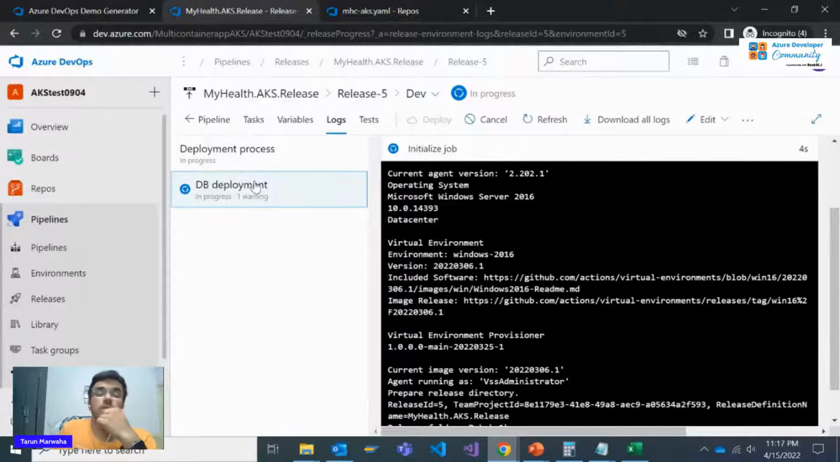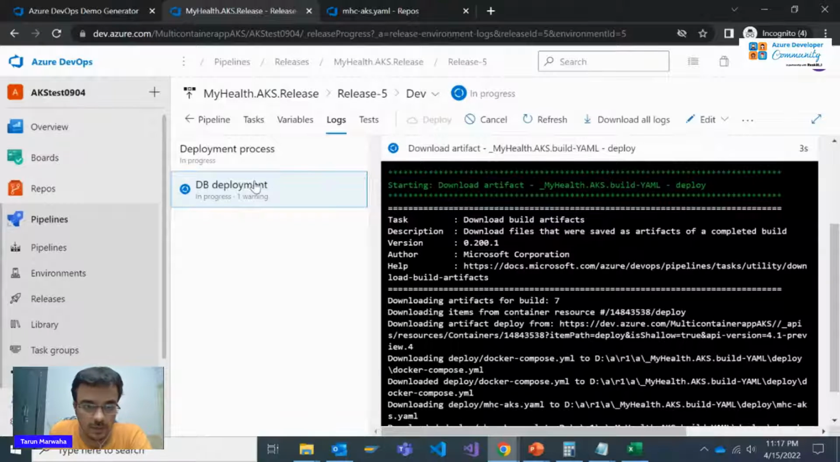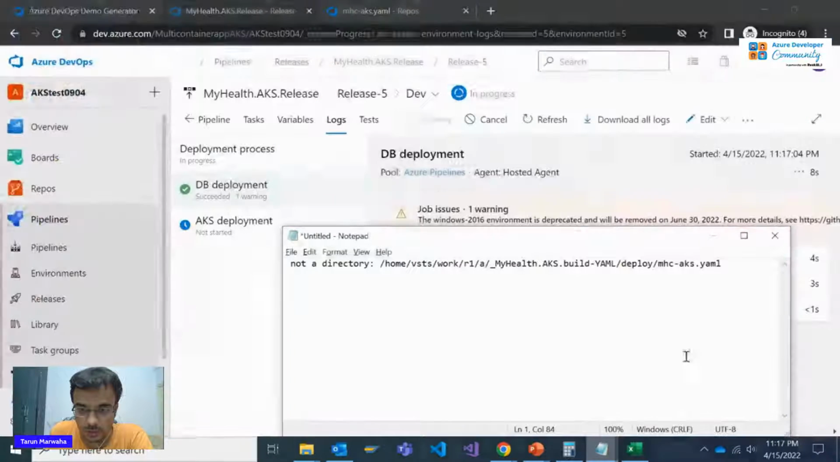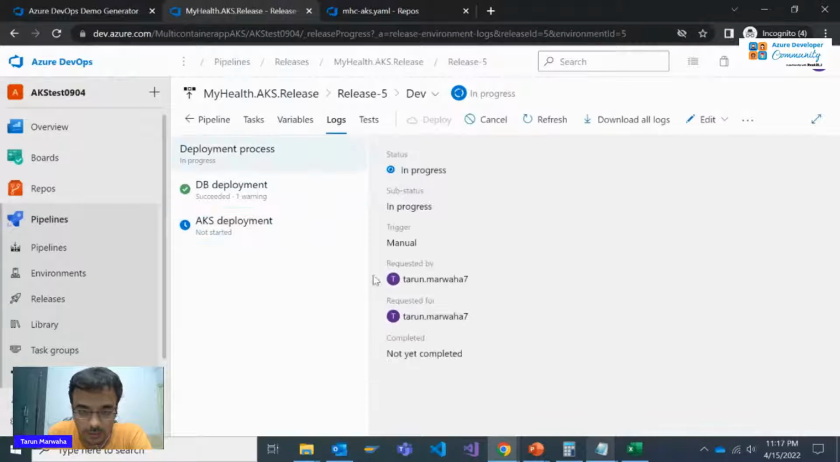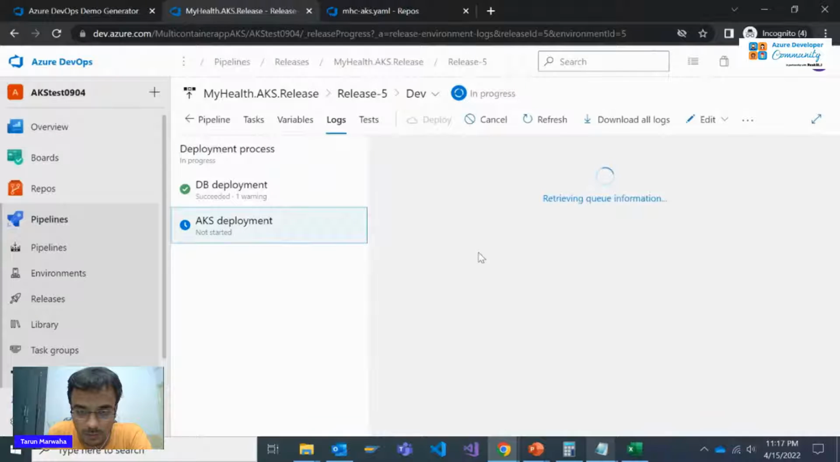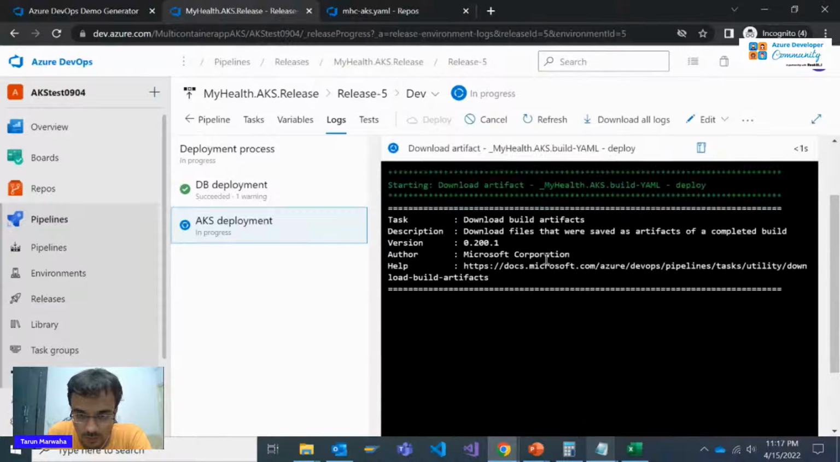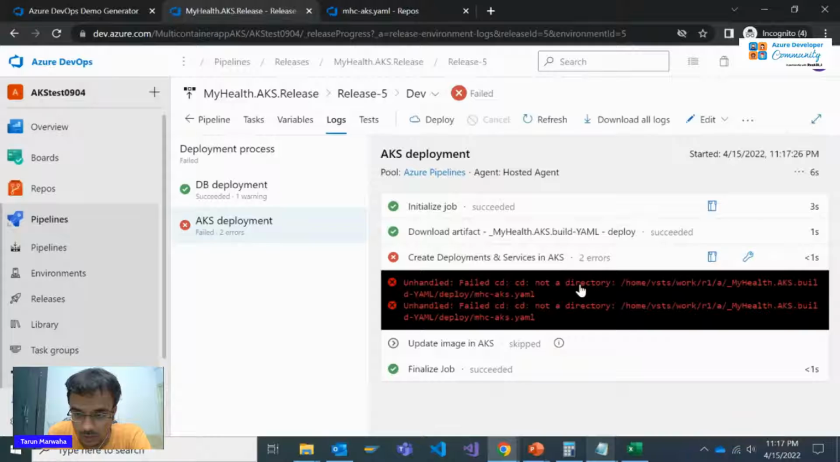But I'm just thinking why it's not taking that part, because this is already deployed in the artifact, and we saw that this is already committed in the code. The AKS YAML deployment is there. I'm not sure why it's not taking. It should not have any urgent dependency, but Ubuntu latest image 20.04 will take. Not a directory. Okay.